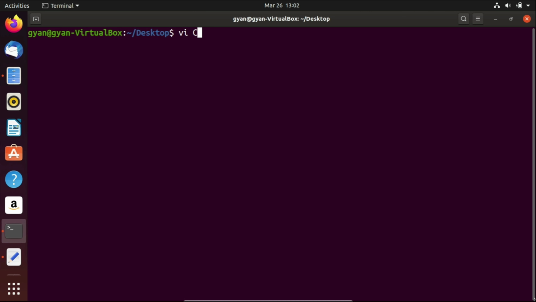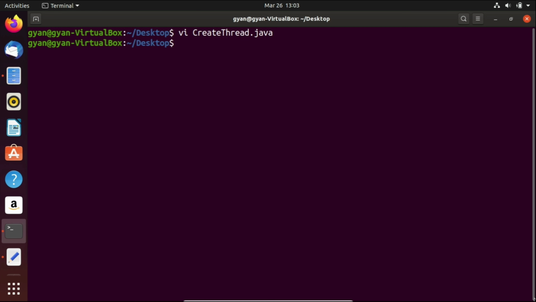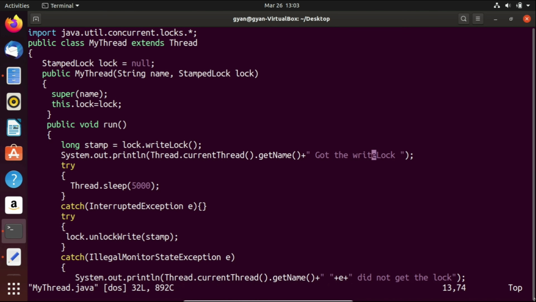Open CreateThread.java, and this is the same code as we have seen. Open MyThread.java, and this is the same code as we have seen. Let me print here the value of stamp. So here you will see the long number returned by the writeLock method. Now try to compile this code.